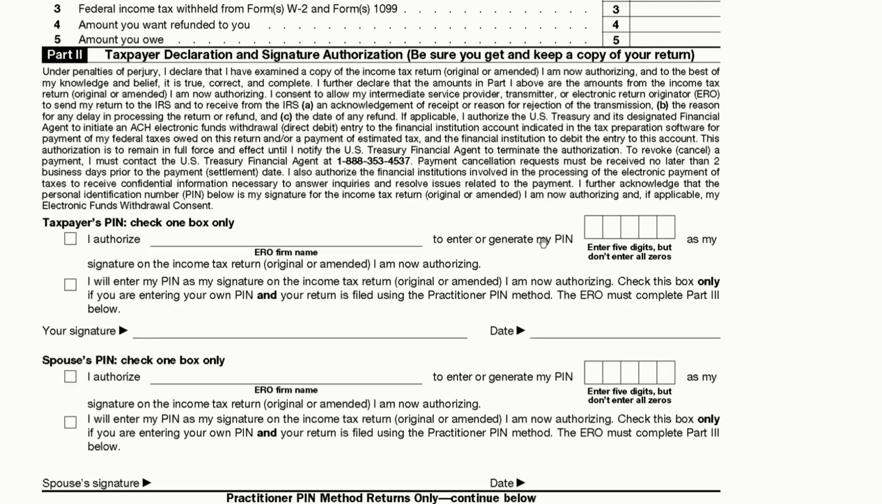This is different than the security PIN that they get if their social security number gets compromised. This is a different type of PIN, but it is a PIN that your software will actually generate. And by signing this, they're saying, okay, it's fine to use this PIN as my signature.